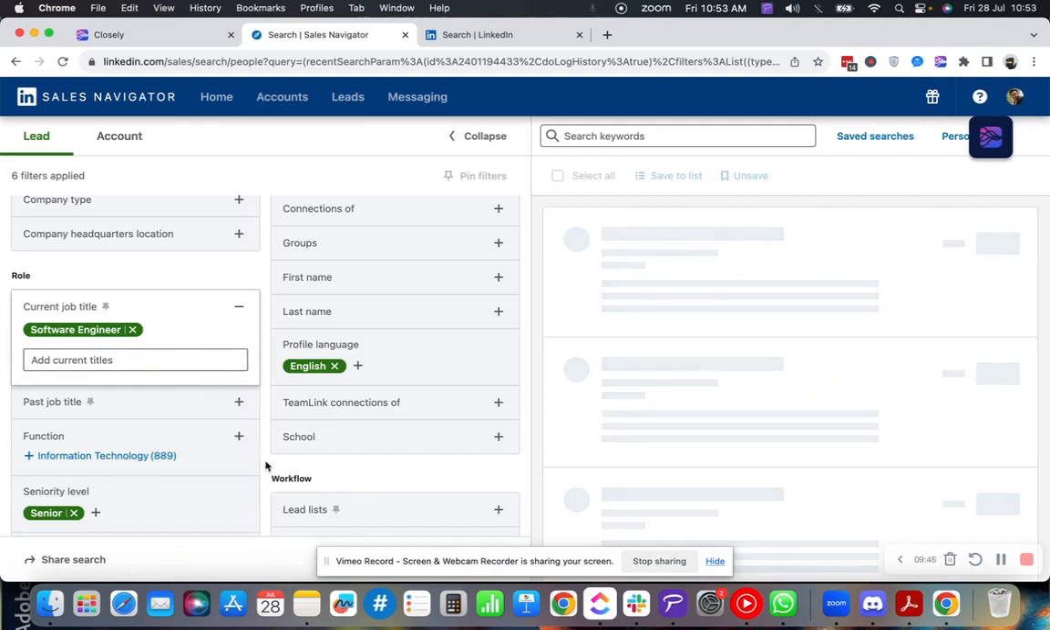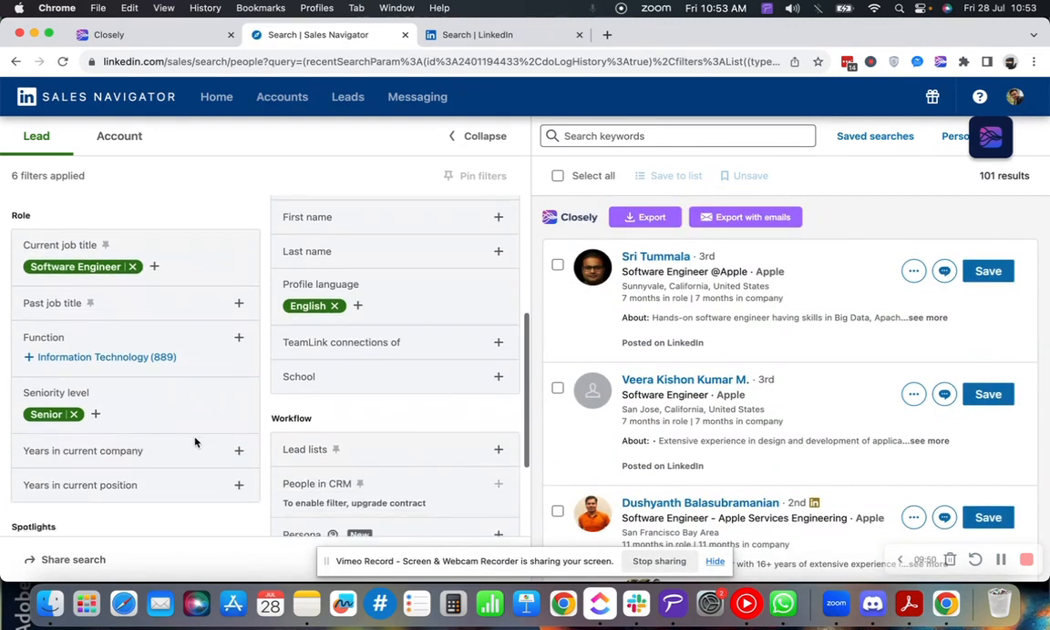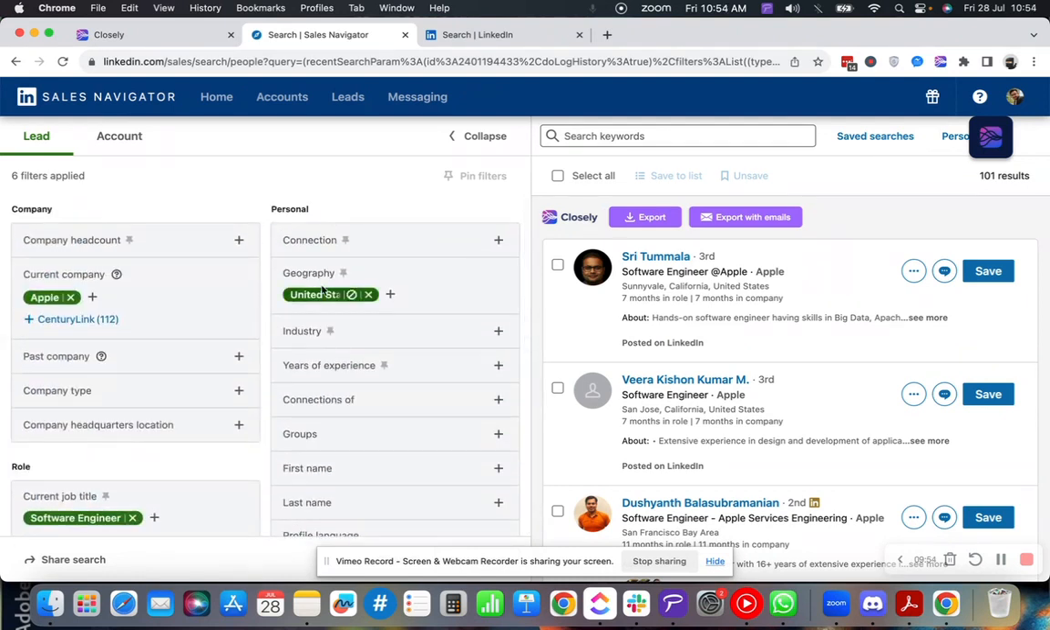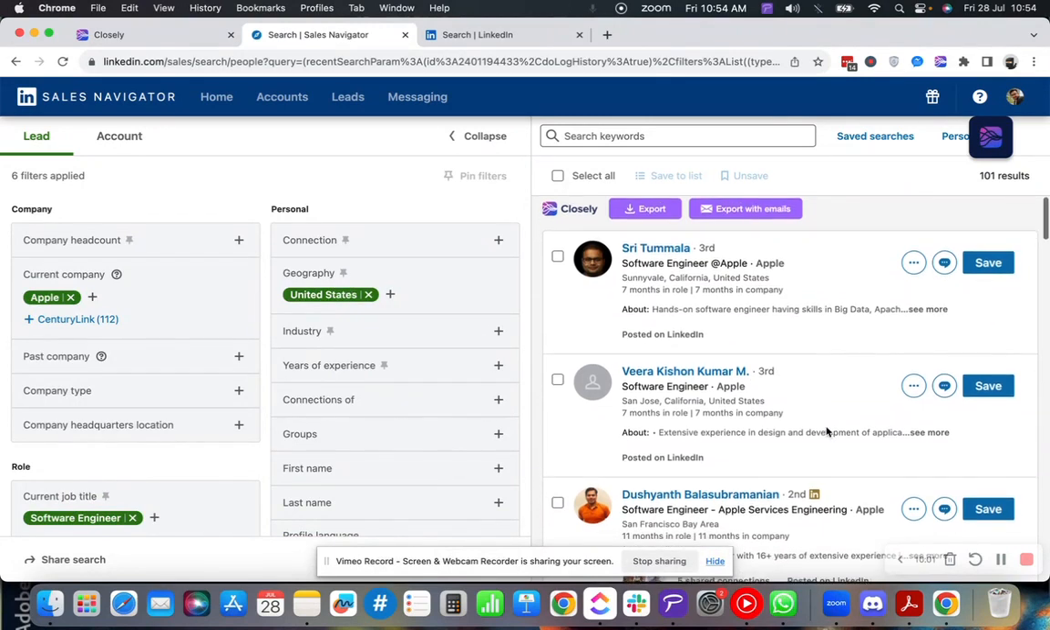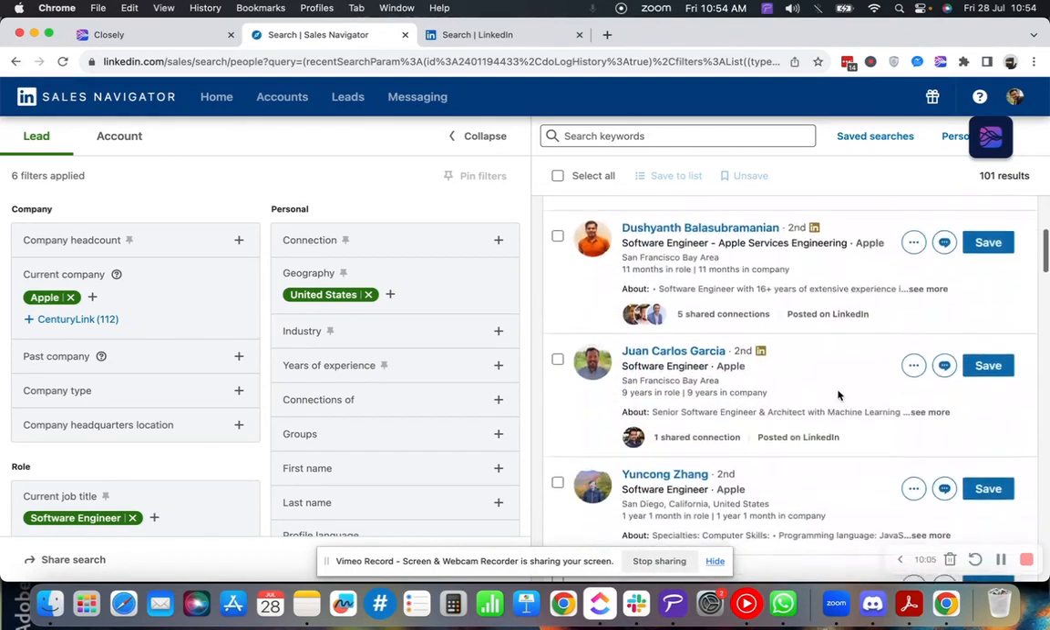I'm just going to put software engineer. I'm going to click include, and let's see. Okay, there are only 101 employees now who are senior, who have posted on LinkedIn in the last 30 days, work at Apple, and are in the US. And if you see, all these are potential prospects.